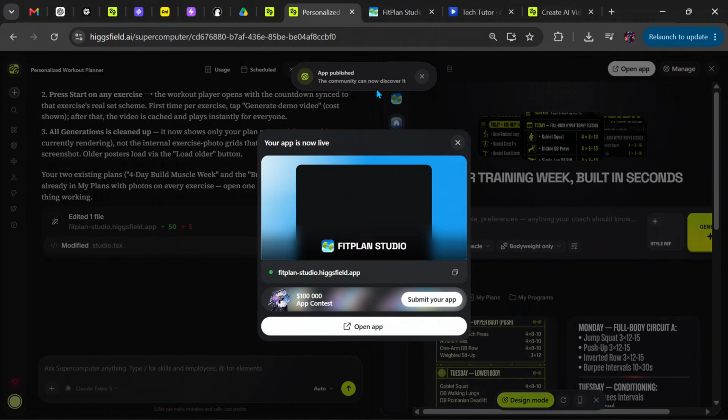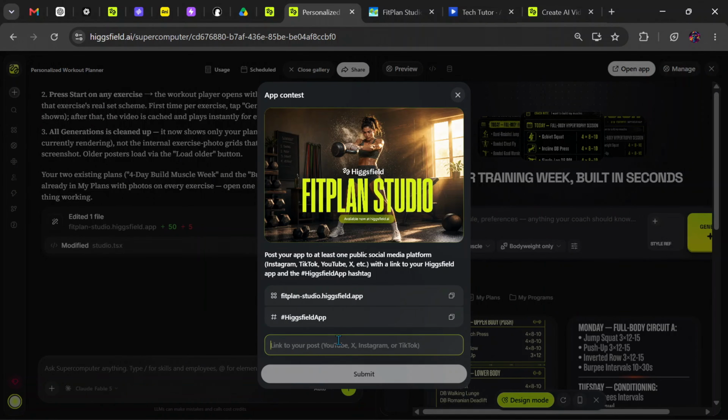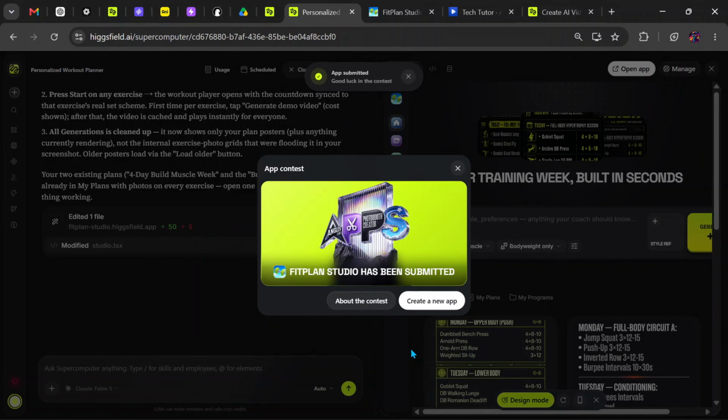Once the app is published, you can submit it to the contest. All you need to do is paste the link to the social media post you made about your app. Then click Submit to complete your entry.